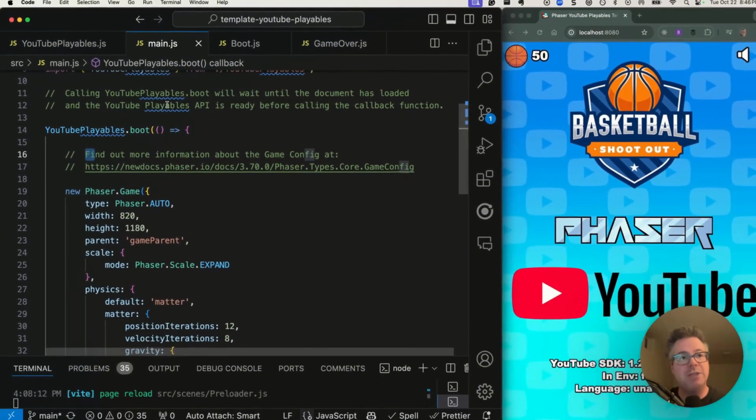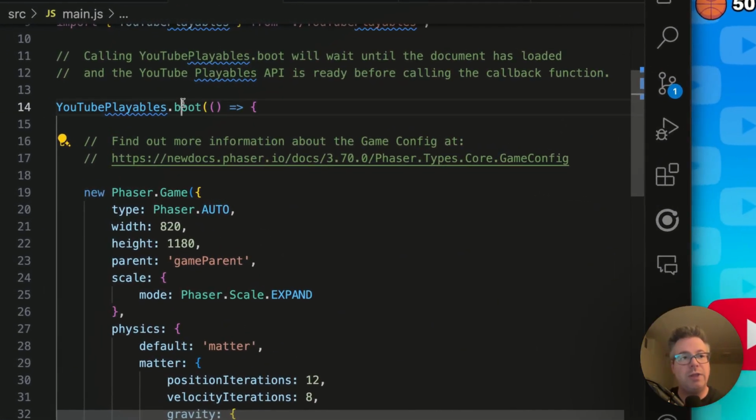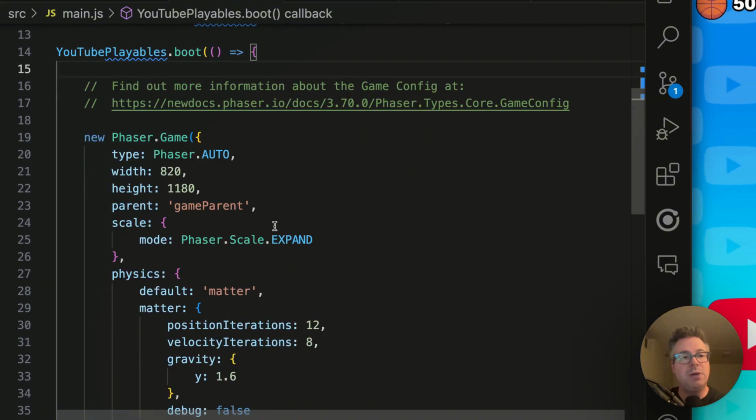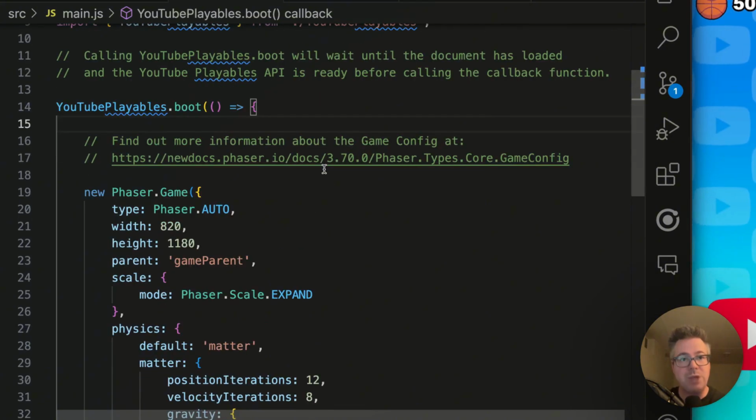And in main.js, here is an example of actually calling that. The only real difference from a normal Phaser game here is you'll see that we're wrapping the boot function around the new instantiation of a Phaser game. This is just to ensure that the document's loaded and Playables API is ready to be called before calling the callback function.